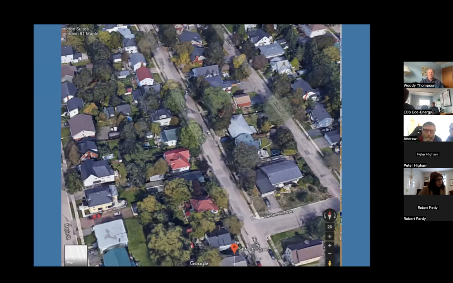And I can also use the orientation and estimate the slope of the roof, which in this case is not very steep, probably 20 degrees. And I can plug that information into a program, and I can give them an estimate of the energy yield as well.